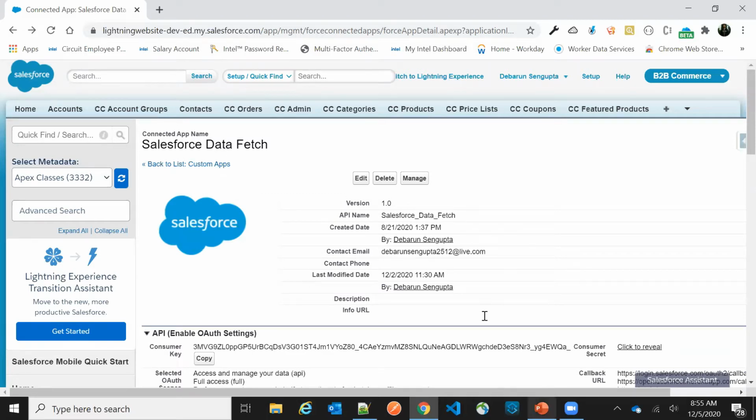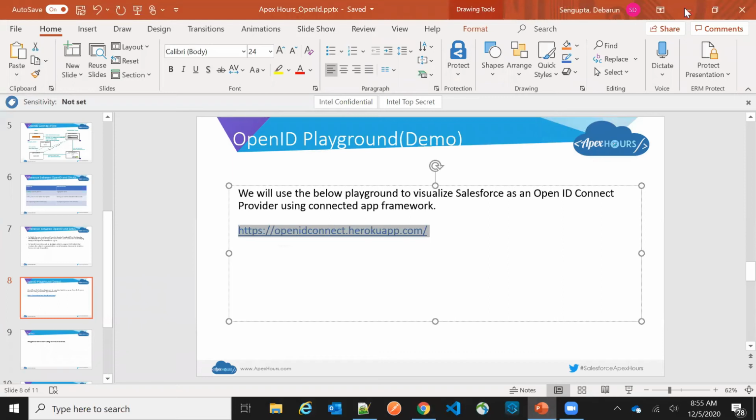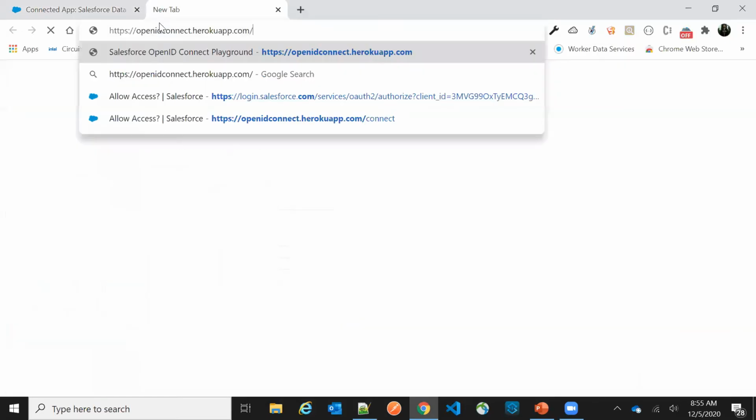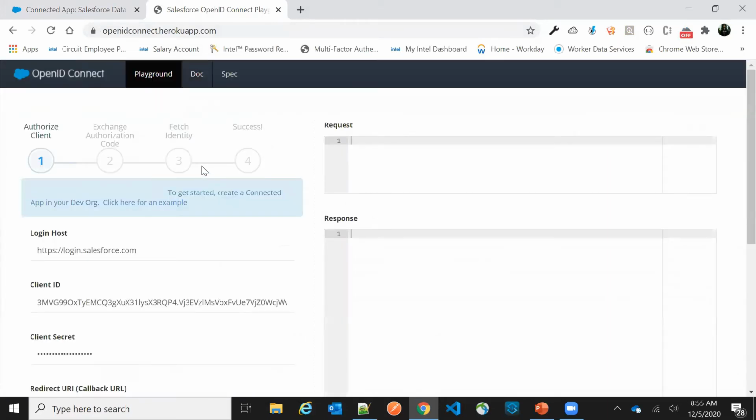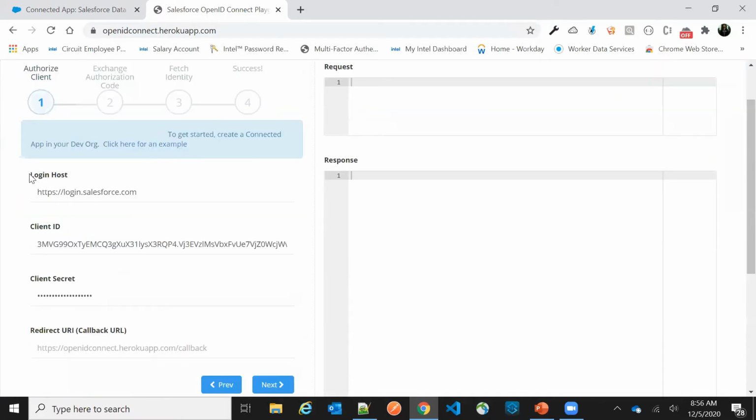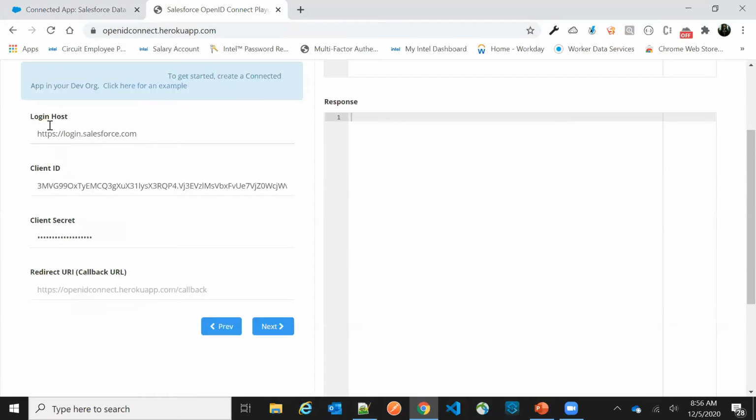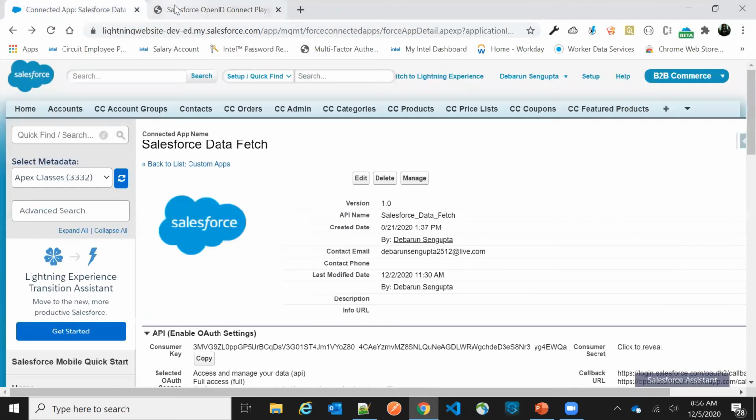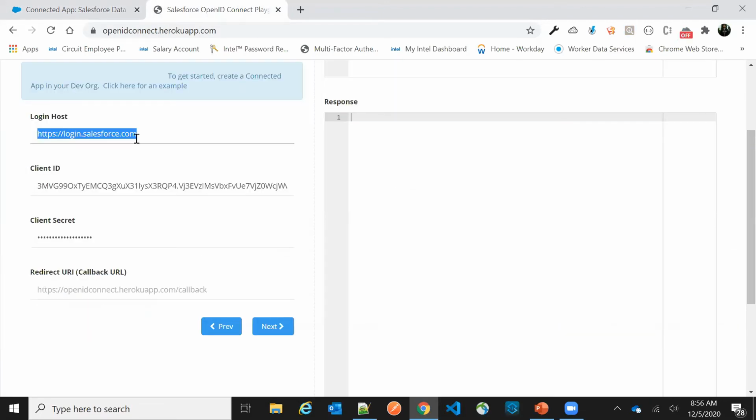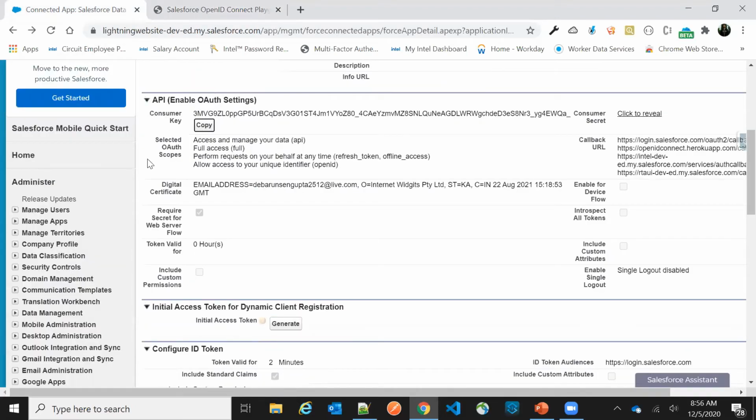After that, there is a website available on Heroku for OpenID Connect. So this is that particular website. We can use it for checking the OpenID. It's like a playground for checking OpenID Connect. It asks for a few things. If you open this app, it will ask you for the login host. It is similar to the audience that we have specified in the connected app. In our case, it is https login.salesforce.com. Then it asks for the client ID. So we can simply copy this client ID here and paste it.